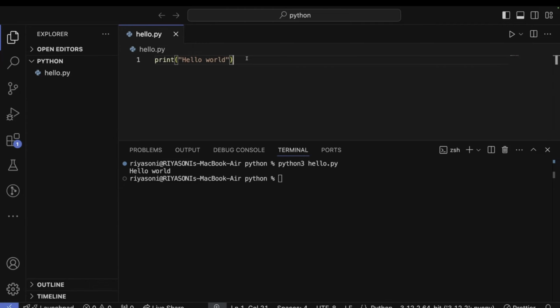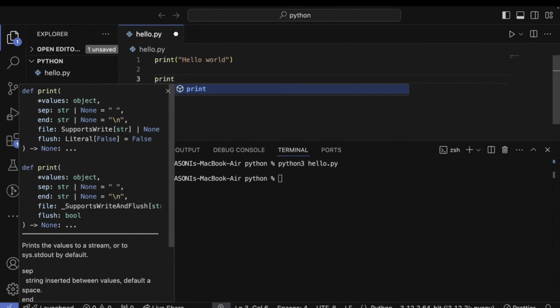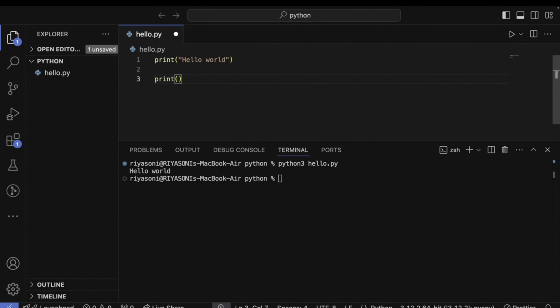Now, let's explore some unique features of the print function that will help you format your output. The print function is not only for displaying text, but its parameters can also help you customize the output. The basic syntax is to write the text message you want to print inside double quotes within parentheses. You can print not only text, but also numbers and mathematical calculations. For example, if we write print 5 plus 3, the output will be 8.